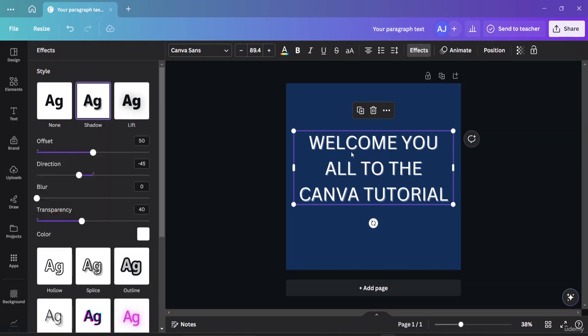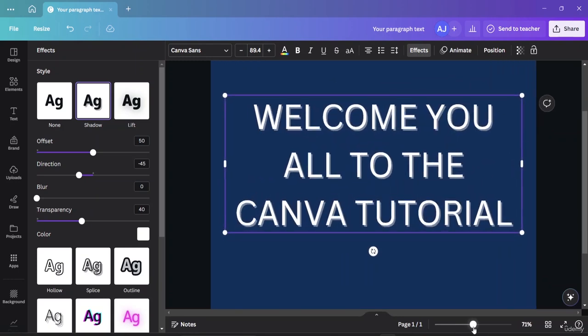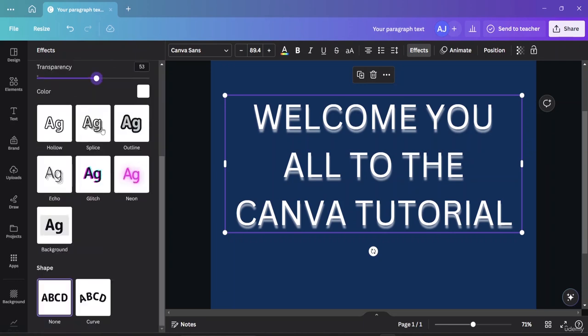Okay, so here basically if I just zoom in a little bit, so let me just zoom in. Here you guys can see that I do have a shadow here. Okay, so I will just increase the offset from here. You guys can see, and in what direction I do want, I can also check that. Okay, so maybe I'll select the direction from here. And if I want to blur this one a little bit, I can do the blur and I can also check the transparency from here. Okay, so this is the option if I want to add a shadow.